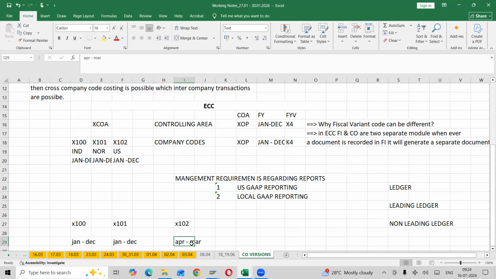If they want Jan to December for all three company codes and a separate set of books, then at that point you can give a common controlling area for the three company codes. Any questions on this? Any confusion?